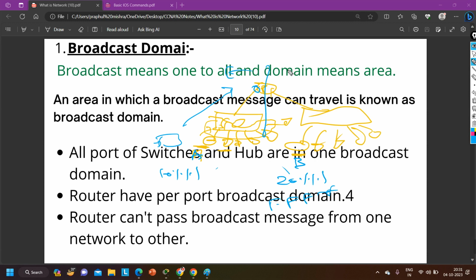Now the router will receive this on this interface. See, this is in a different broadcast domain. The router cannot forward a broadcast message at layer 2 from one domain to another domain. The router will simply drop it here. Then how will this machine resolve the MAC address of this IP address? By routing. Here routing is not required.